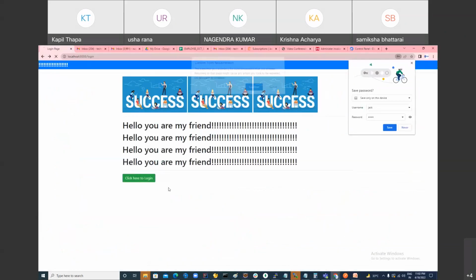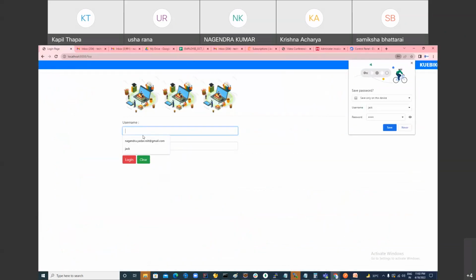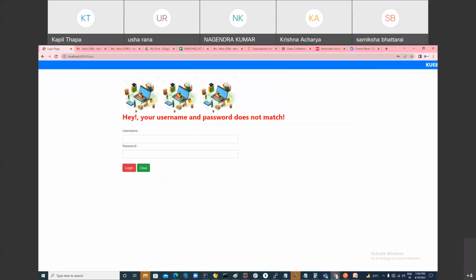Refresh it. You can enter a wrong username and password. Then what happens? You will come to the same page, and this message is coming.